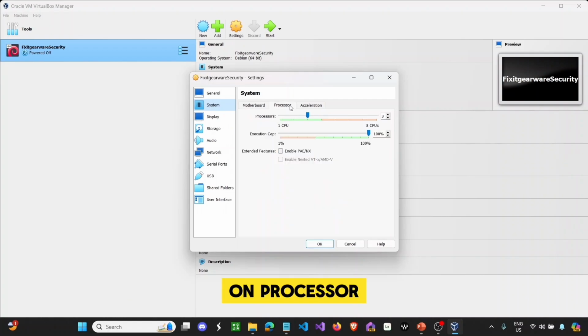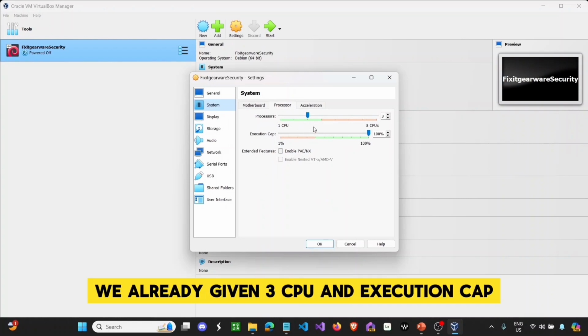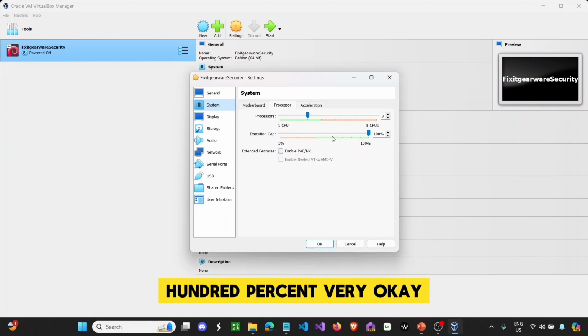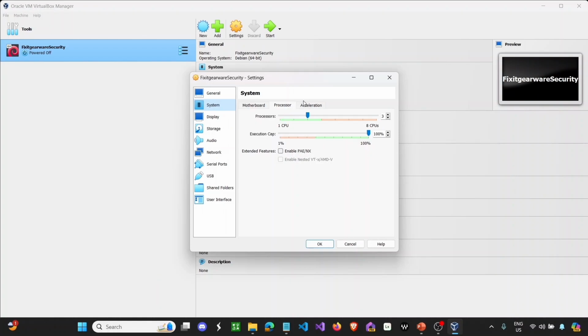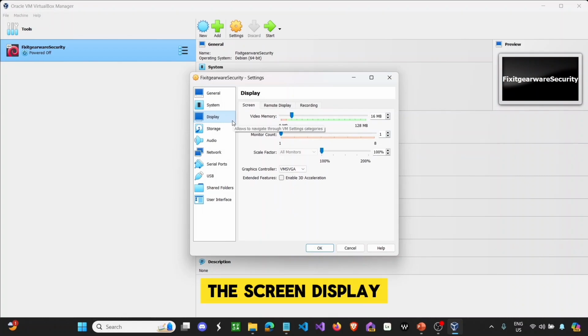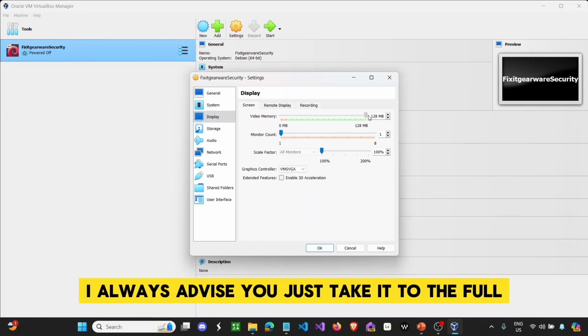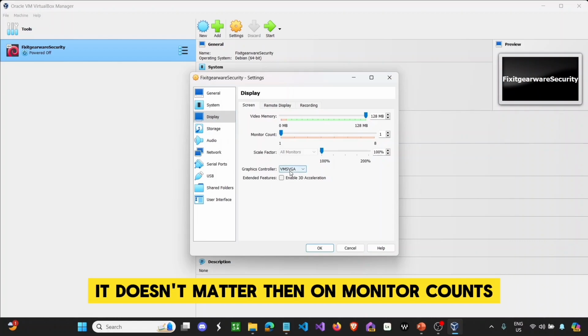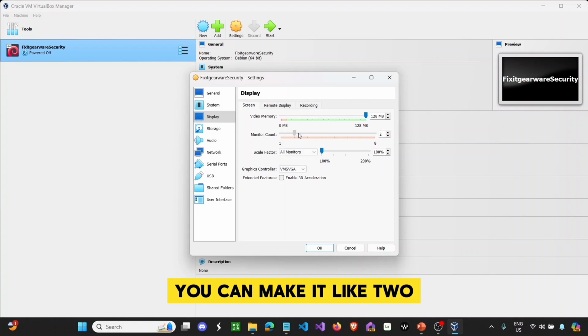On processor, we've already given 3 CPUs and an execution cap of 100%. Very okay. On acceleration, leave the default. Now on display, the screen display, I always advise to just take it to the full. It doesn't matter. Then on monitor count, you can make it like 2.